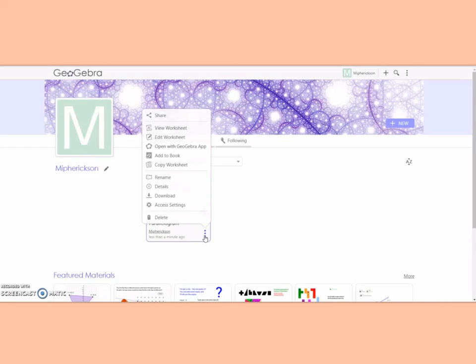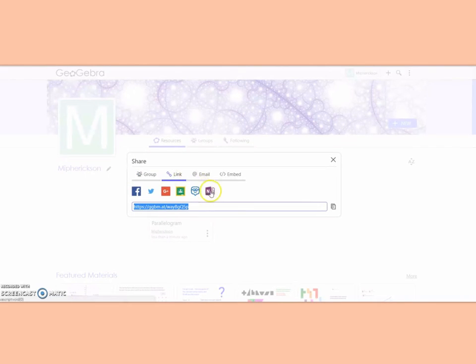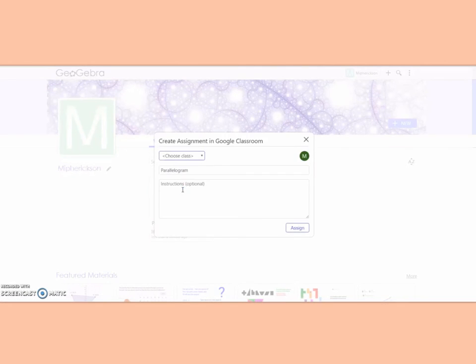I'm going to actually share on Google Classroom. So I'll click the three dots again. I'll go up to the very top where it says share. And I'm going to go to link. And I have all these options here, and I'm going to go to Google Classroom. So this is synced up with my Google account. So I will just select the class that I want. And I can put instructions in there like due tomorrow. And I will click assign.